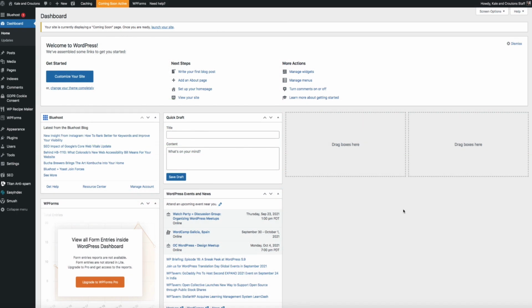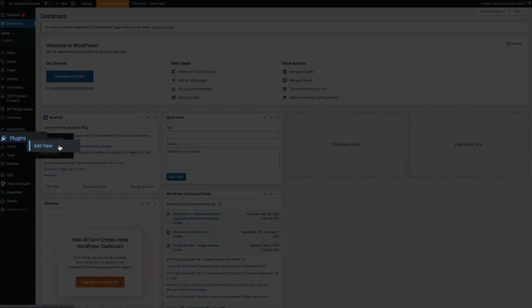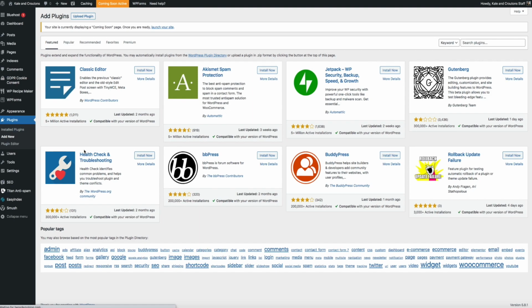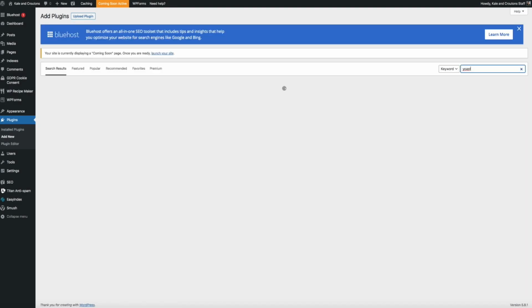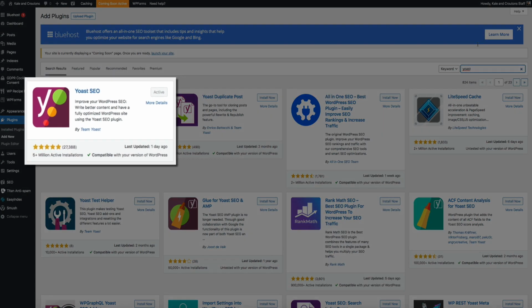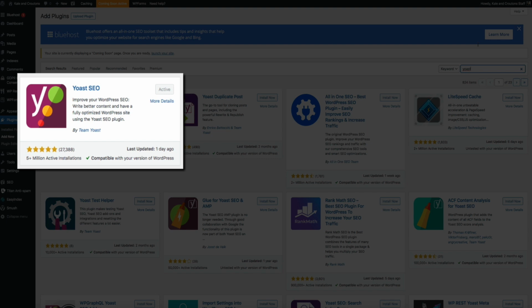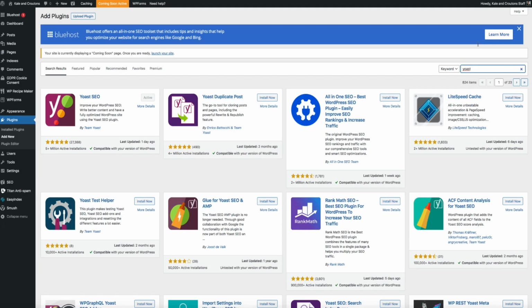So first things first, you'll want to make sure that you have the Yoast SEO plugin installed and activated on your WordPress site. If you don't, you can easily find it in your WordPress dashboard by hovering your mouse over Plugins and clicking on Add New. Then within that search field in the upper right-hand side of the screen, simply search for Yoast. And it should be one of the very first plugins listed, but you can install and activate the plugin here if you need to. Then, after you've installed and activated it, it's time to configure it.